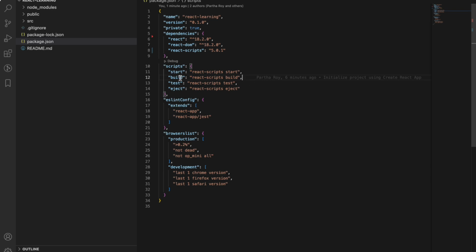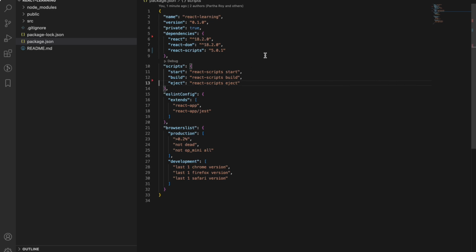And in order to do that, we need to run this build script. So after building it, only then will we deploy to production. After that we have test. Test, as I have already told you, is for running unit test cases. As we are not doing that right now, we can just remove it.